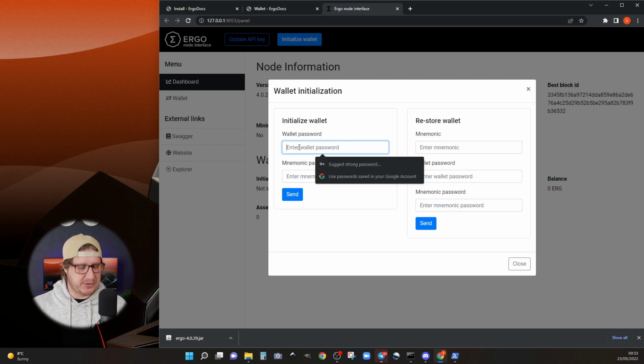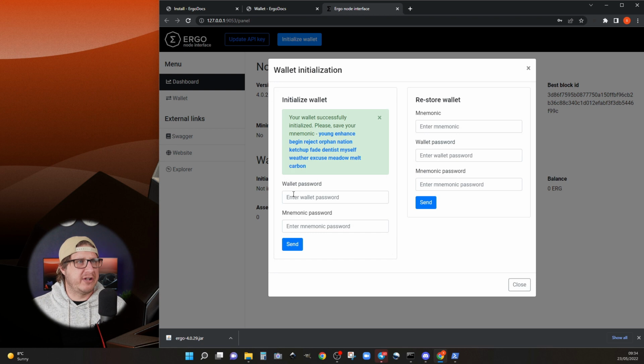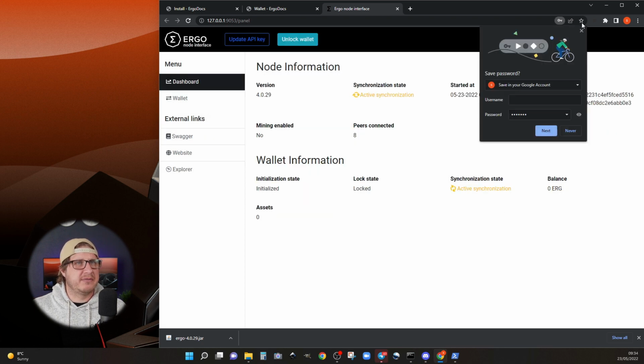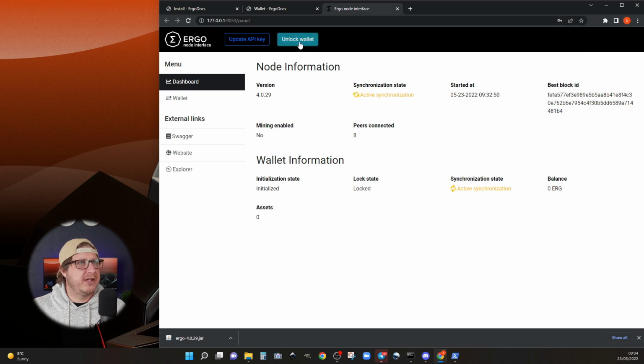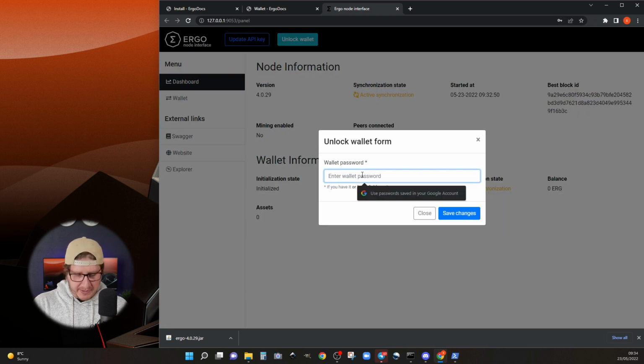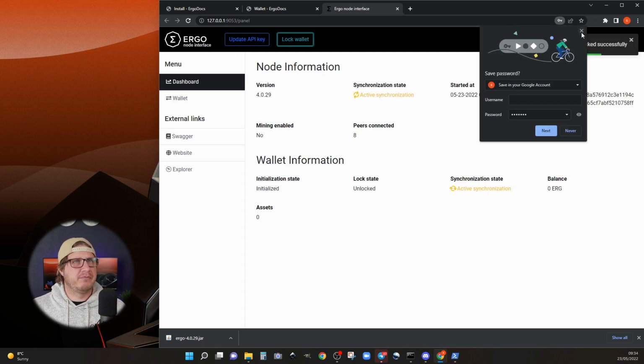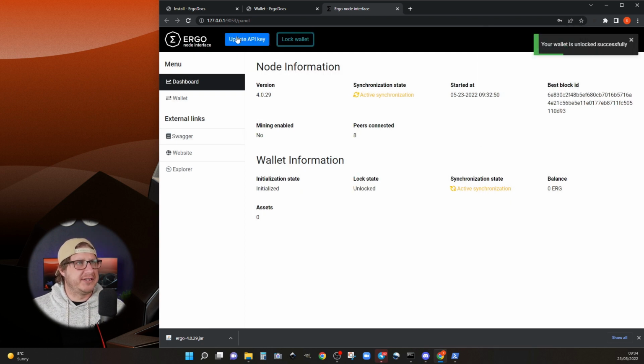So I'll just enter a password into here and we'll create a new wallet. Just as always, you're going to want to write down your seed phrase and put it in a safe spot for no one to be able to find. So now that that's created, we can click on close. We'll now open that and unlock our wallet. So we can just put in our password that we just entered, and the wallet is now unlocked.